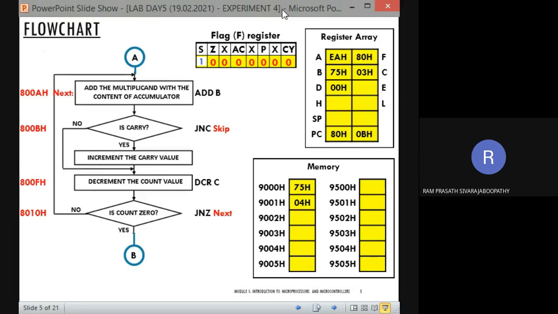Correct? Now also no carry. So we are decrementing the count. Okay. So the count got decremented. So now also the zero flag is reset. So JNZ is a true condition. So it is moving to the repeated addition.